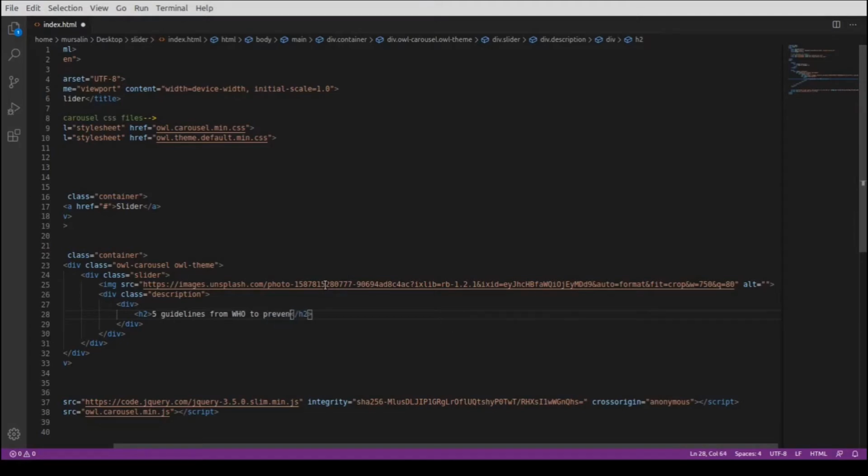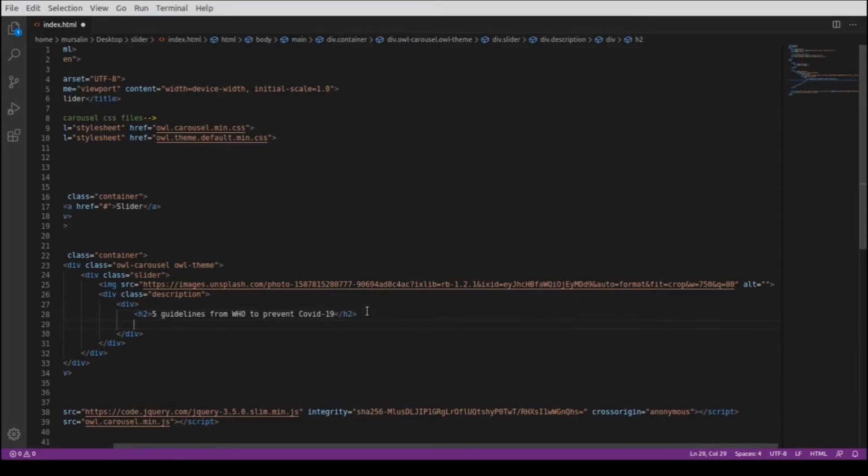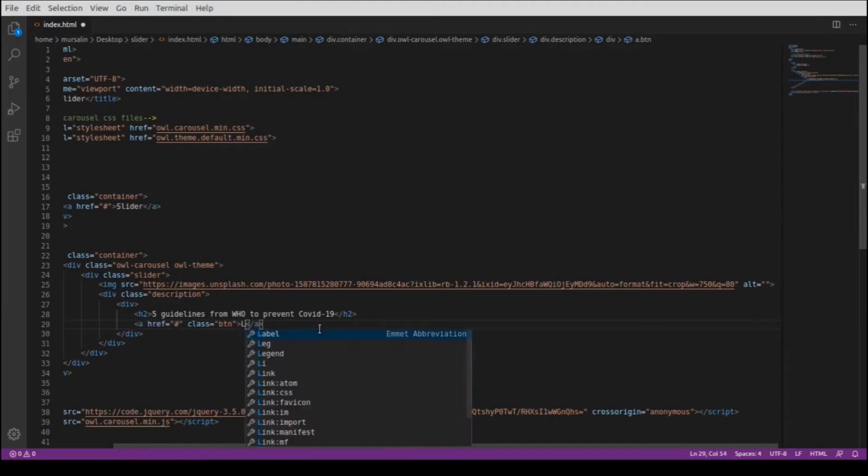to prevent COVID-19, and then we have a button, an a tag with a class of btn, and put hash for the href. The button text should be learn more.